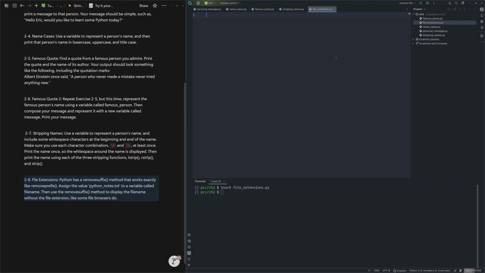Let's open the file. Let's do filename equal to python_notes.txt, and we want to remove the last .txt part. We can do that with filename.removesuffix(".txt"), and let's run the code and see if it works. It worked. Nice.